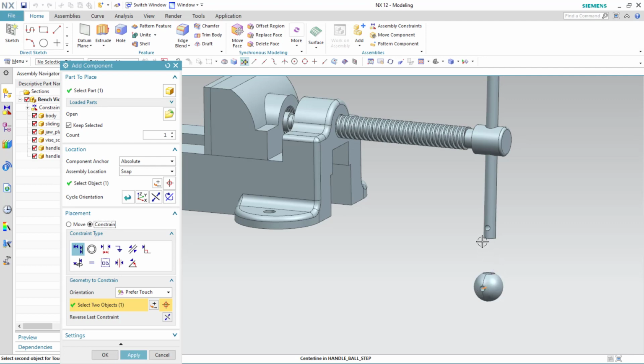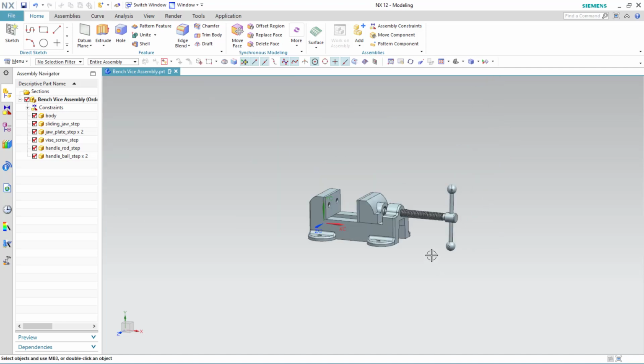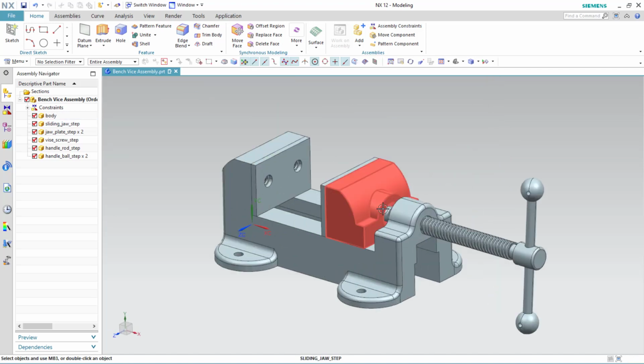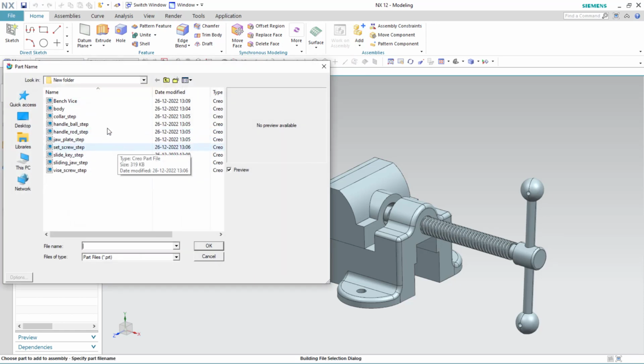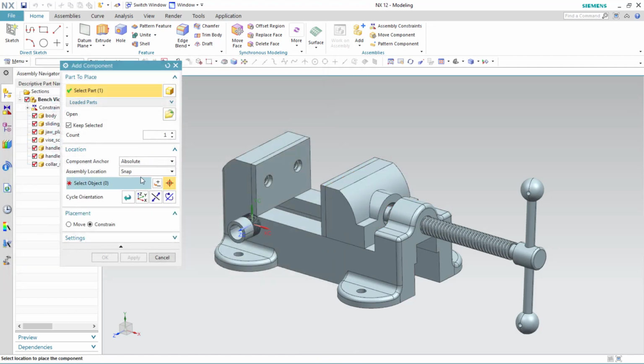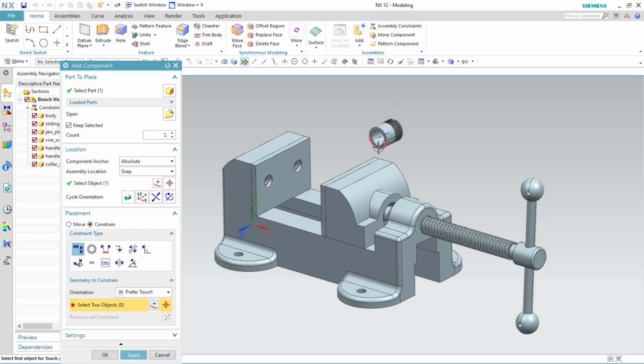It's an axis to axis mate again, to align it. That's done. Finally, I need to add one more component. I'll just open this one, that is the collar. I'll place it somewhere here. This axis to this axis reference.